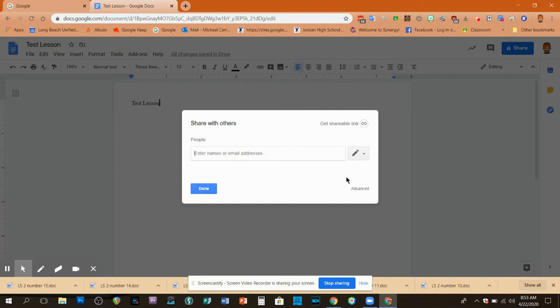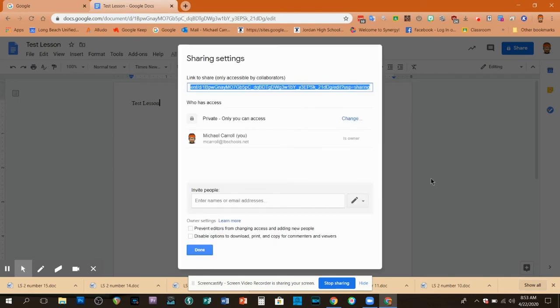Now, if you want to go further than that, you have to click this advanced button right here. If I click advanced, this is where all the goodies are. Basically, you can see who has access to the document. It says private, only you can access. So this is the problem when you contact me and you say, "Hey, my kids say that they need permission." This is why, because a document automatically defaults to private. So if I shared this link up here with anybody, it would come back, you don't have permission, right?